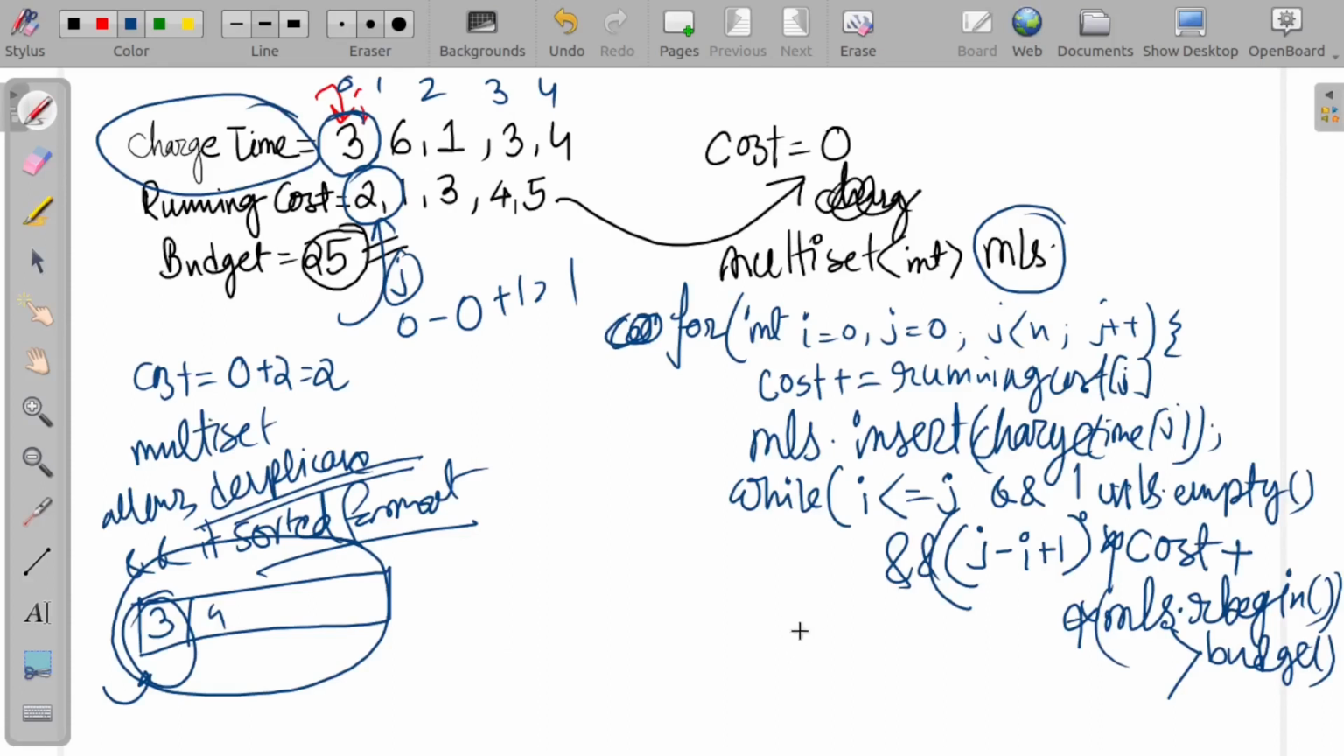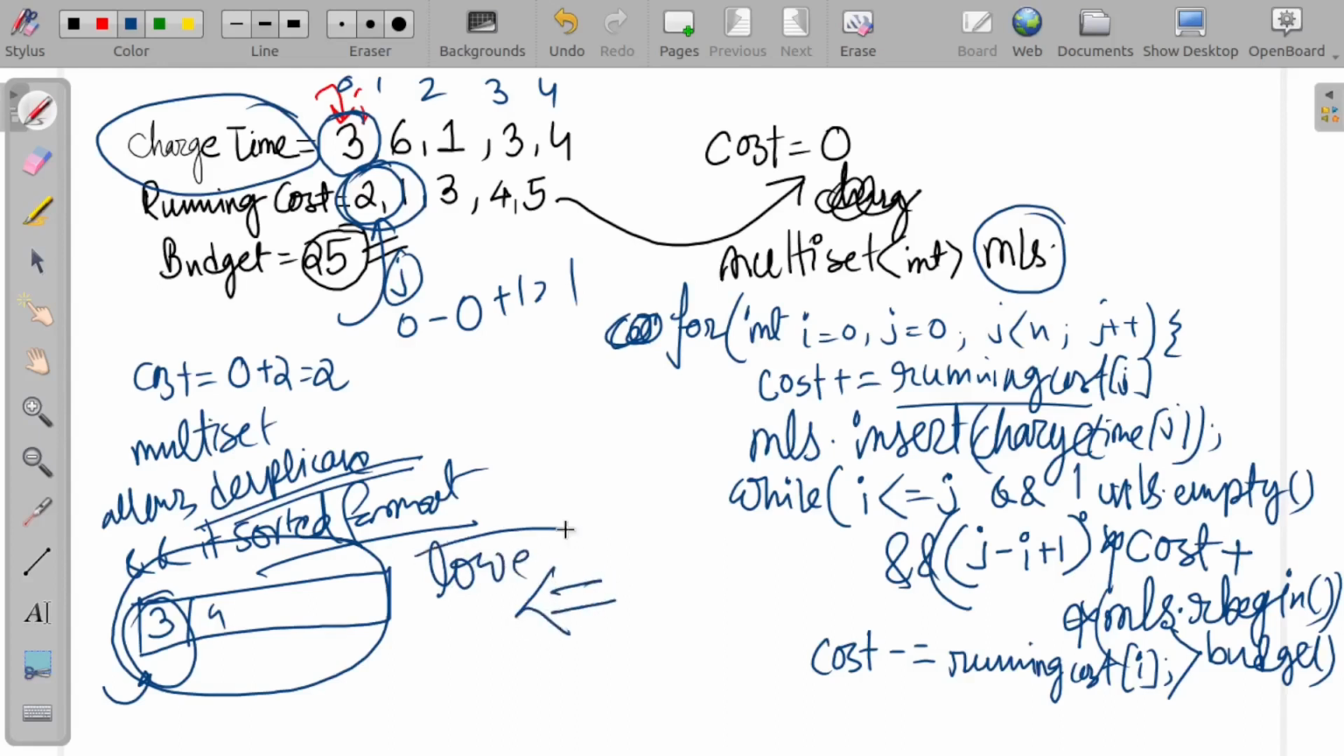I will first subtract the cost, that is the last one, the i value which will be incremented there, that is running cost of i, and what will be deleted from the charge time, basically the ith value which has been present there. So how will we access them? Through lower bound. What will we give in there? The value which is lower than or equal to the value.